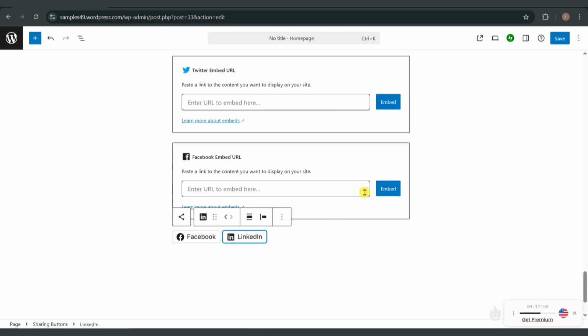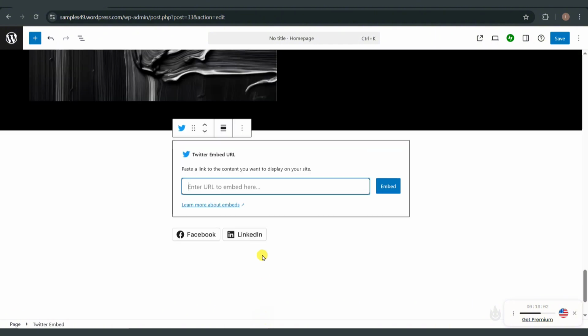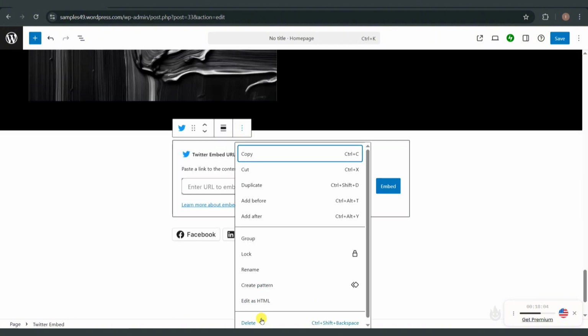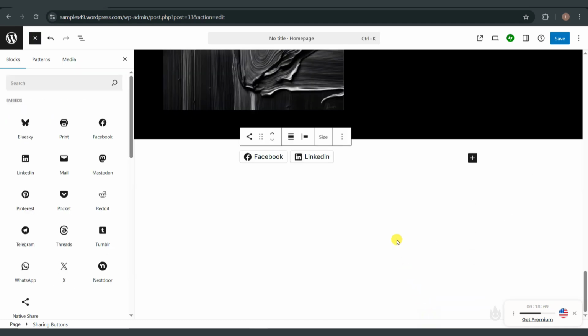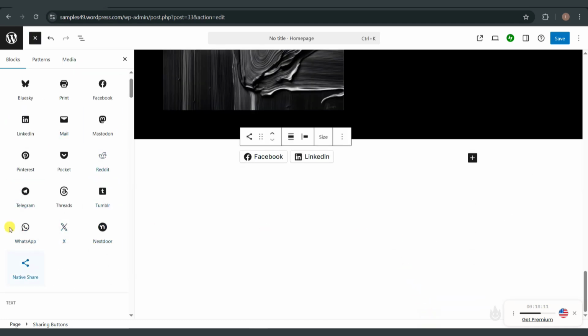So I'll just simply add more buttons in here and remove the others that I've added in here to clean this up before I save this file with this social media buttons. And that is how you can basically add socials to WordPress.